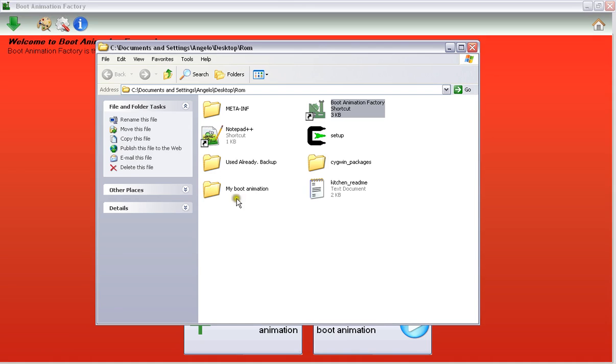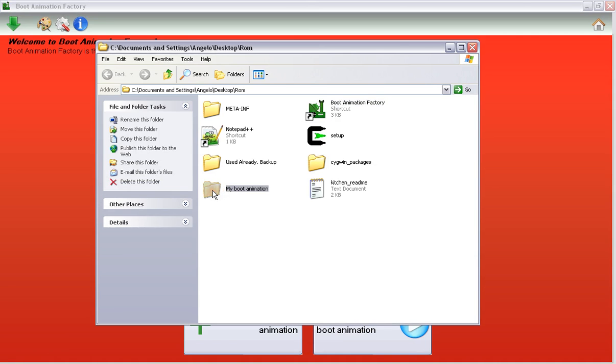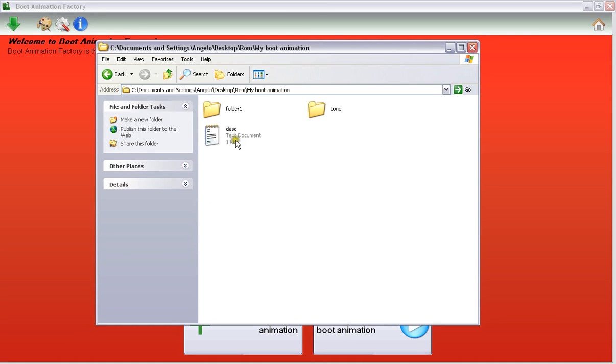Alright, what you have to do first, before you do anything, is make a work folder. I just called mine the Boot Animation Folder. Alright, you have to have a text document, sorry about that. Text document and name it DESC.